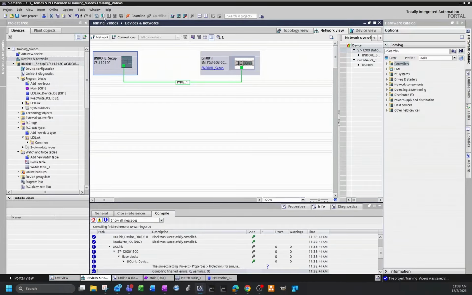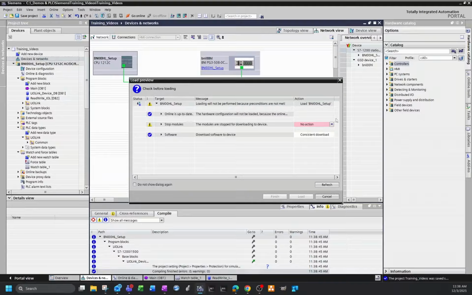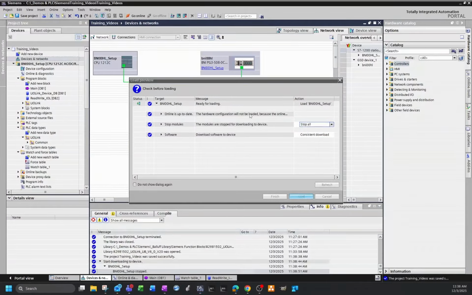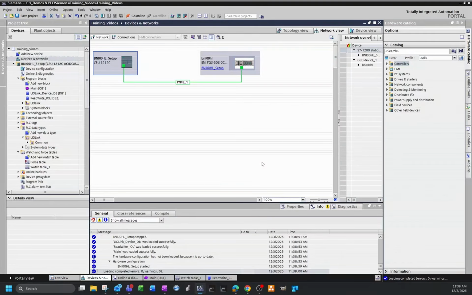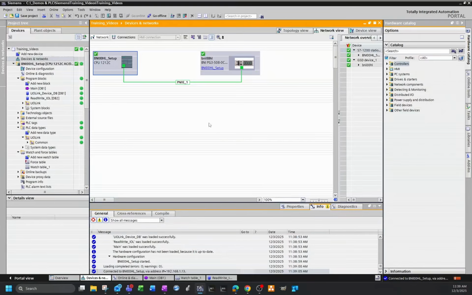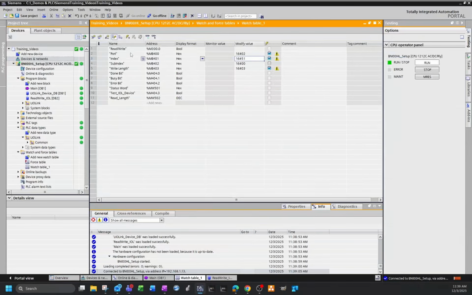Now that we've completed these steps, let's save and compile our program. We can then download it to the device. To make this configuration more meaningful, I created a watch table with relevant tag data associated with it.